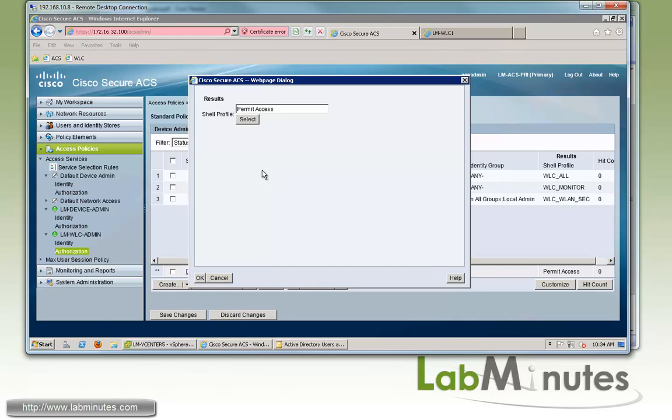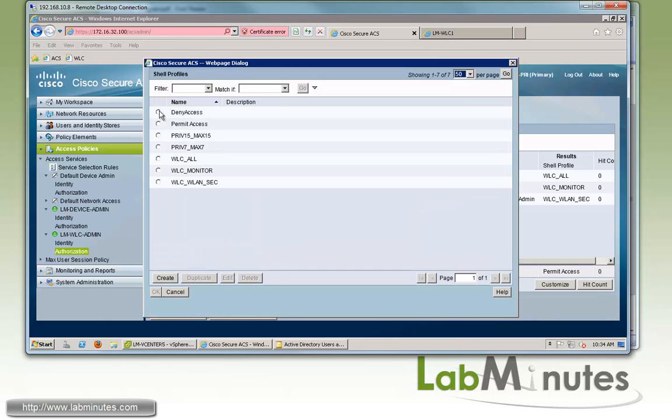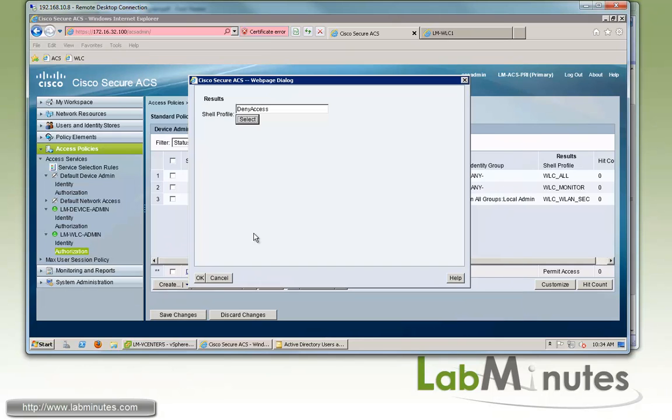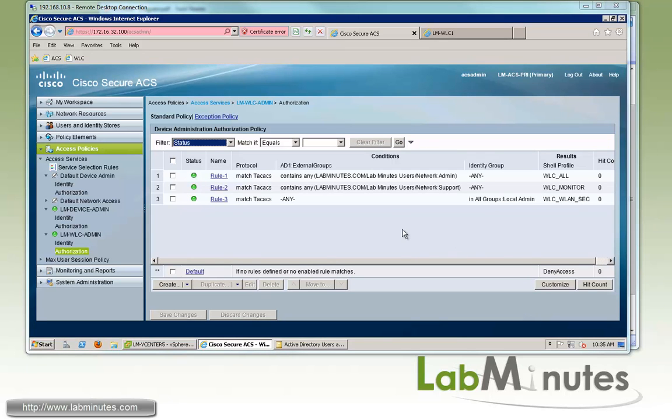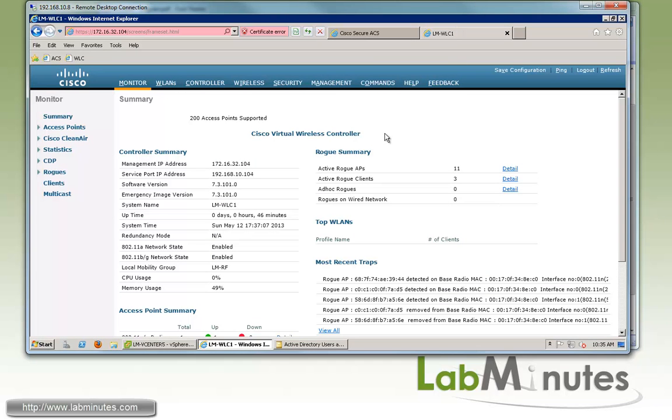Okay, and for the default, we want to deny access if it's not matched by the first three rules on top there. Okay, then save changes. So that should be it for the configuration on the ACS. Next, we're going to move on to configuration on the wireless LAN controller.